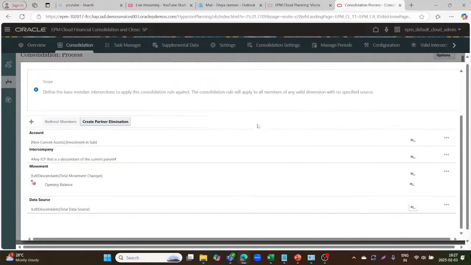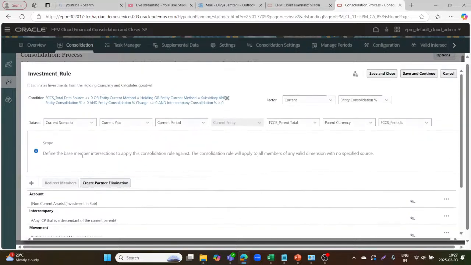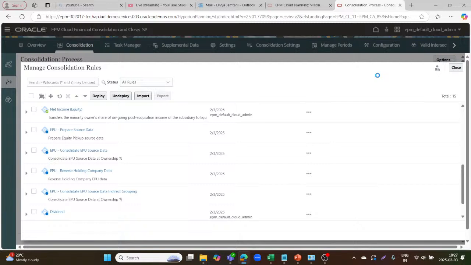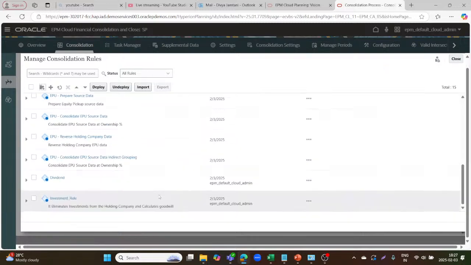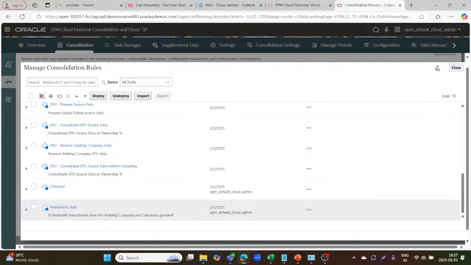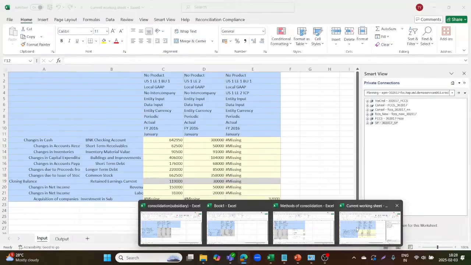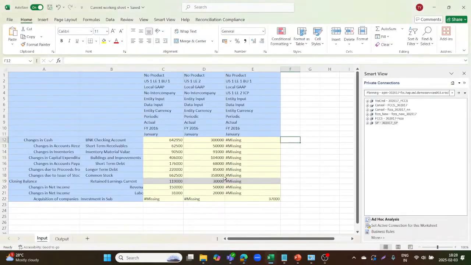Alright, so I have given all these values and I have defined the data sets, condition, defined the factor, and I'll say save and close. Okay, before creating any data rule set for this rule, that is investment rule, I would like to show you first the input values that I have entered, at what intersection I have entered the numbers. So I've already done that.